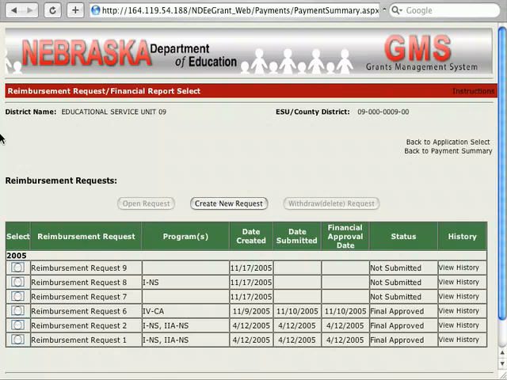The Reimbursement Request Financial Report Select page, you'll notice the Withdraw Delete Request. This is a new option. This button is only accessible on a Not Submitted or Returned for Changes request. If a district has a reimbursement request that has been returned for changes and wishes to complete a final, it is recommended that a new request be created. Select Create New Request.